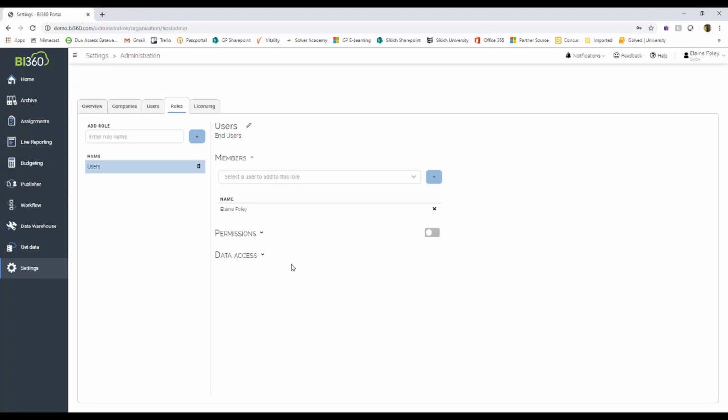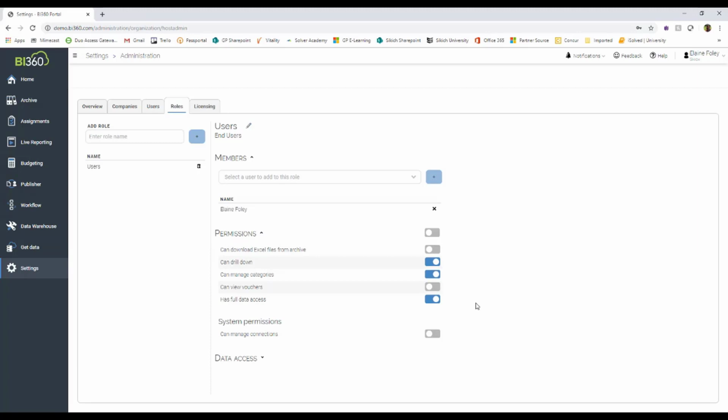So to add users to the roles, I would just highlight which role I want to modify. And then I would come in here and add in that user, that member. Right now it's just my name that's been assigned here. And then I could come down here and modify the permissions. This is going to impact any user that's been assigned to that role.